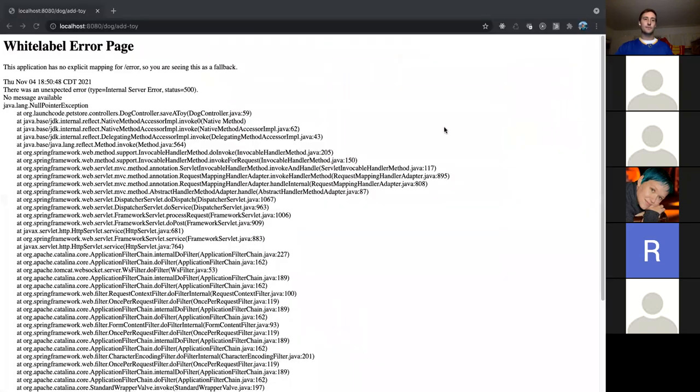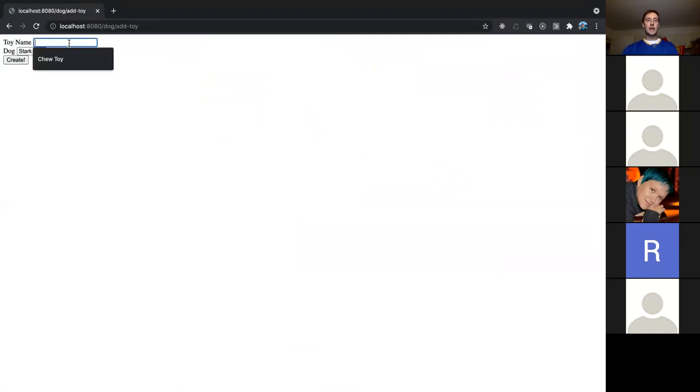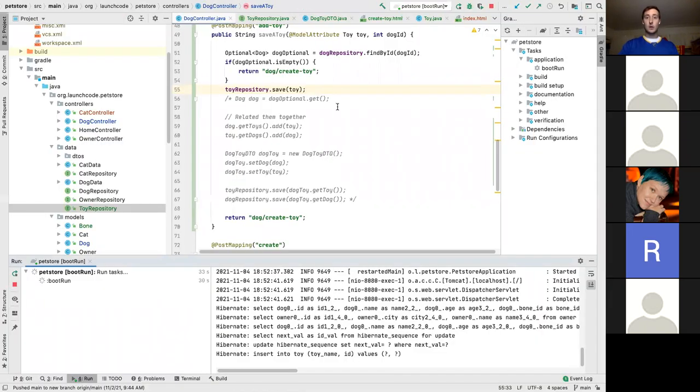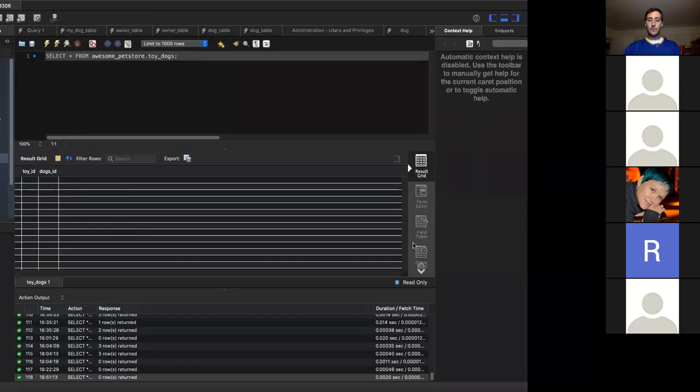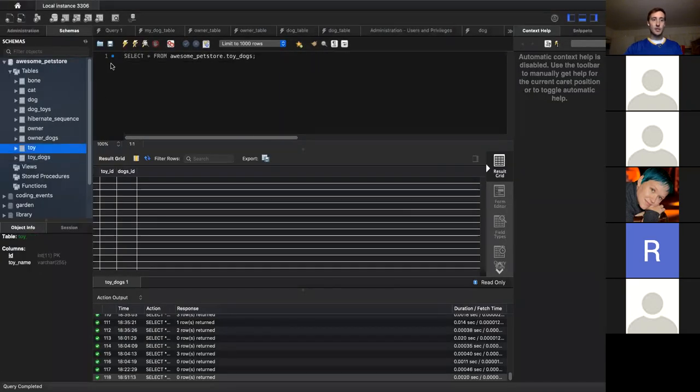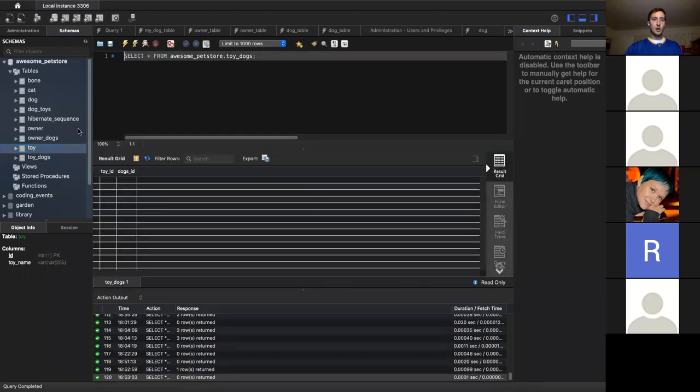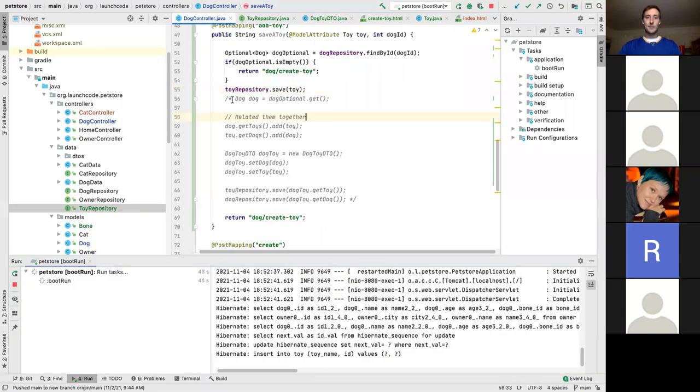All started. I'm going to go back to add toy. Perfect. So what we're going to do is just add Chew Toy. Like that, press create, and it looks like that was a-okay. So let's go ahead and see if toy actually did it. There it is. Okay, so we have Chew Toy in there, but I don't believe it was associated with any dogs. So it looks like something's going on with our dog stuff. That's not good.